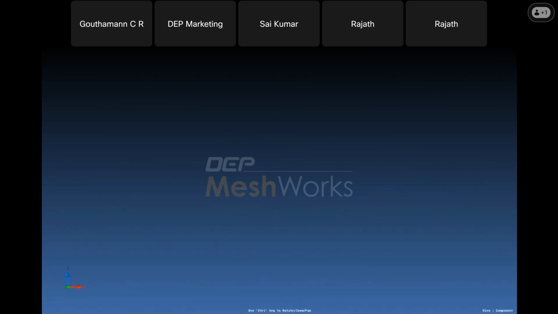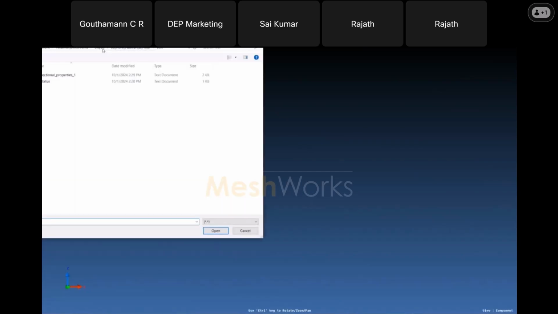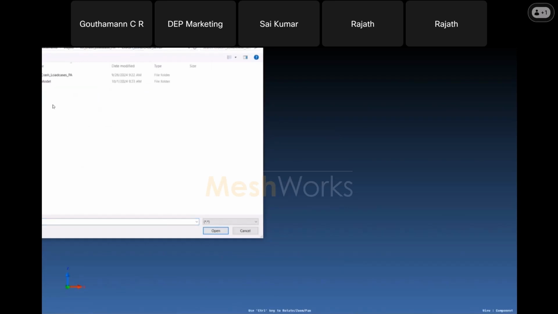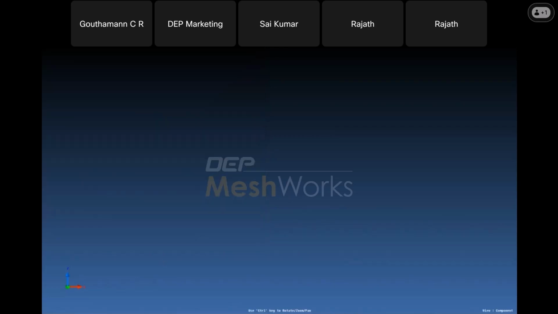This is our special tool, and I'll go with model settings. First, I'll import the Dyna file. And then we can specify the comment card that we want. We have HM, ANSA, or primer for the load case setup.